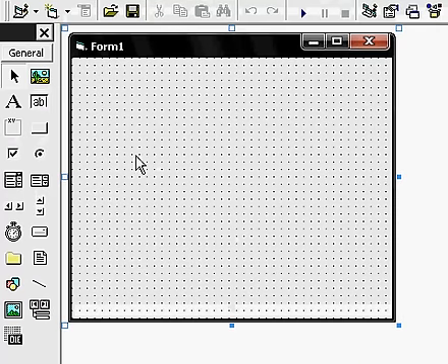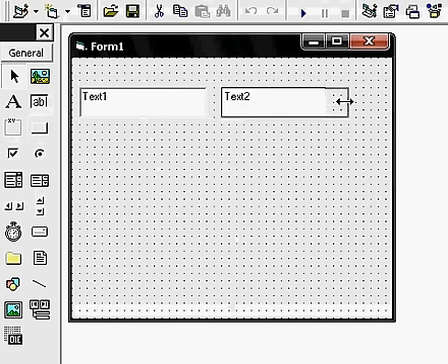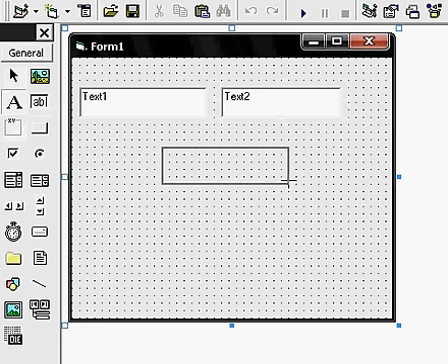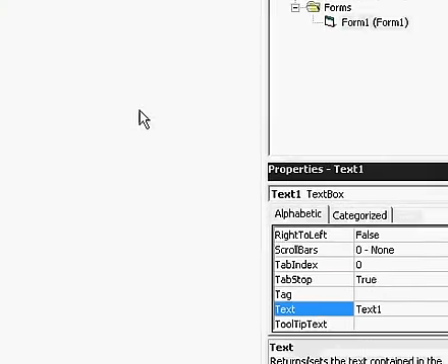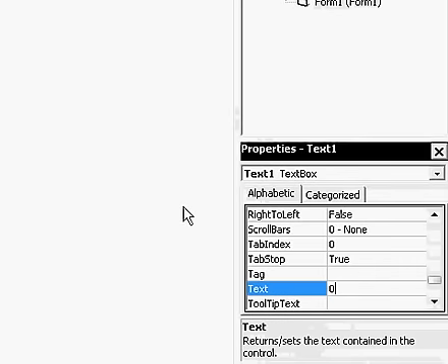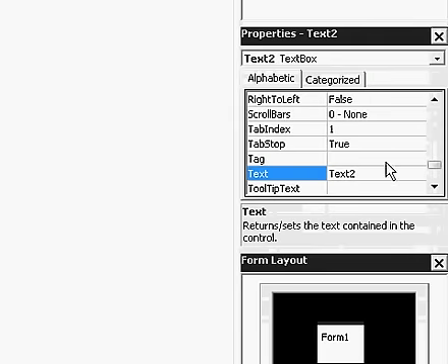Okay, make 3 text boxes. Actually, no, I'm going to make this one look a little better than my other ones. So make 2 text boxes and a label. Go to this text box, change the text to 0. Go to this text box. Change the text to 0.